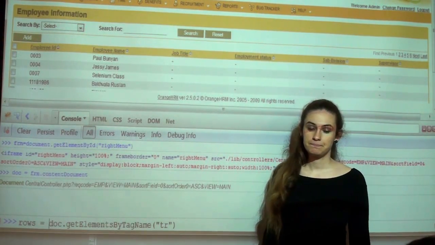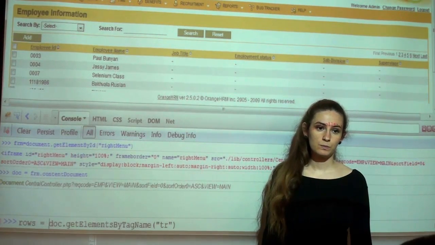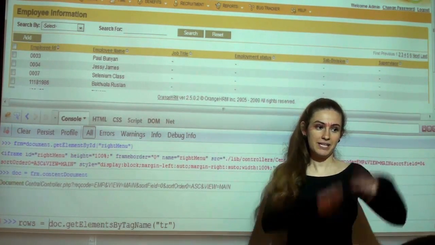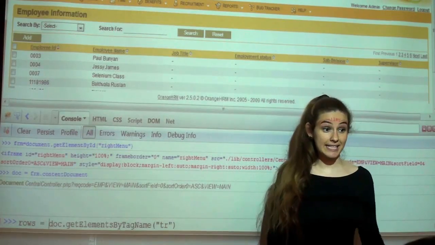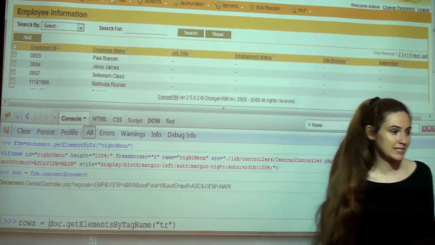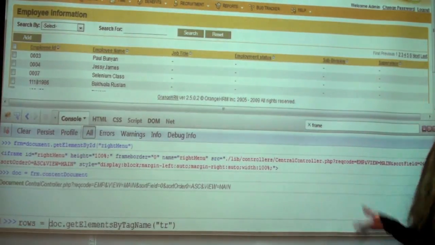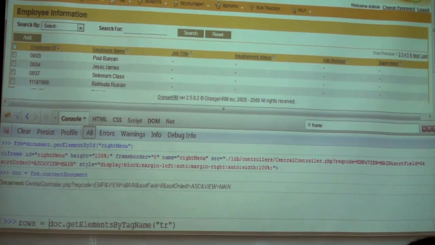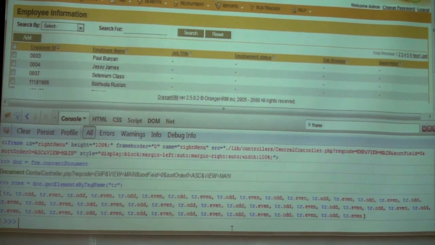Okay. What are we going to get? Rows. One thing or many things? Many things. We're going to get an array of many things. Technically, we're going to get one array of many things. All right, so let's run it. Yay, I got many things. Many things is good.